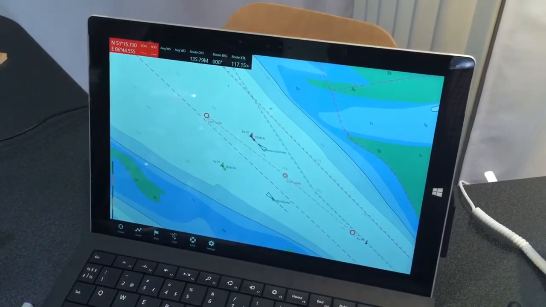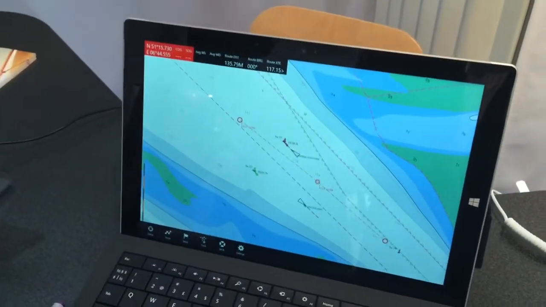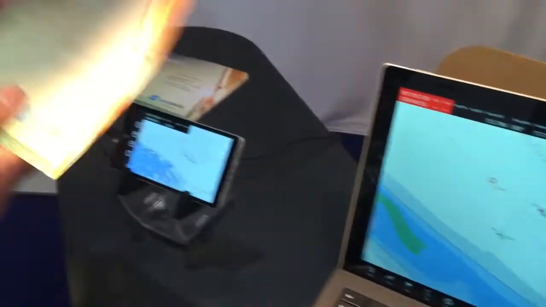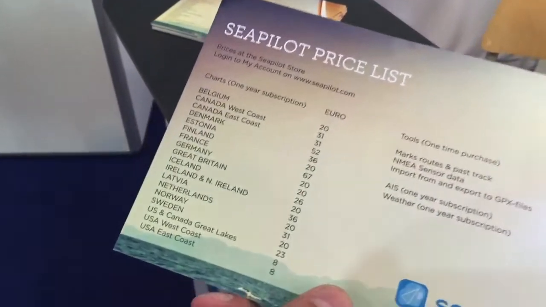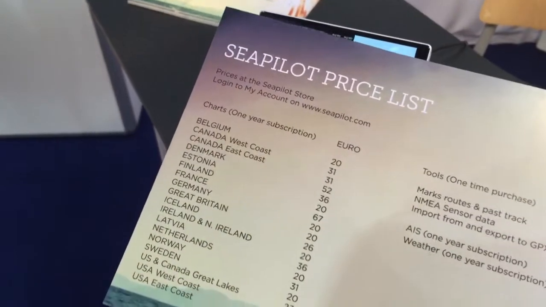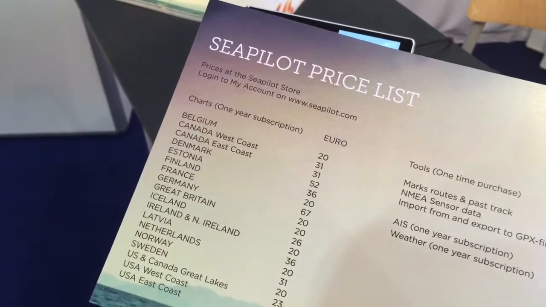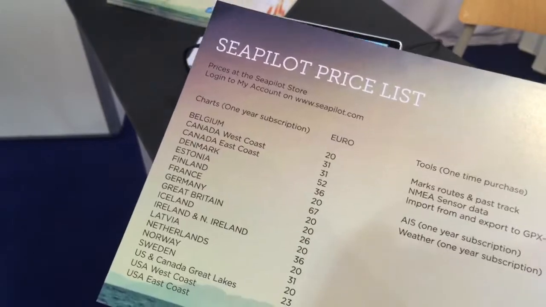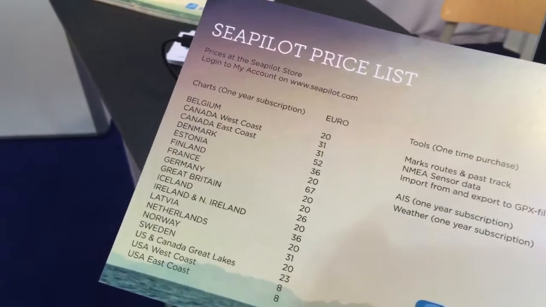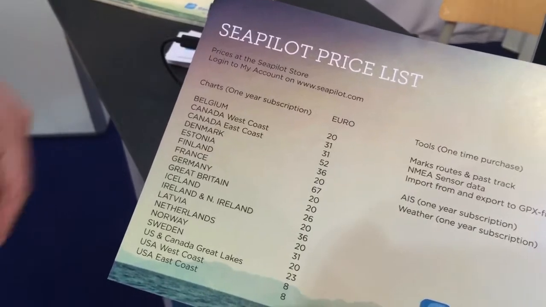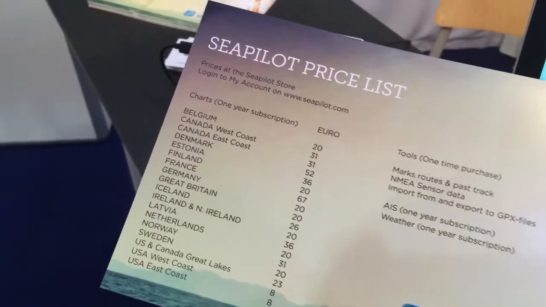Yeah, that's really good. And what areas do you have charts for? Now we've got it on 22 countries. We're going very slow because we have to make agreements with all the HO offices, because in this chart data we get updates all the time. So it's yearly subscriptions you go into. So for instance, if you buy it from Belgium, it's €20 a year.